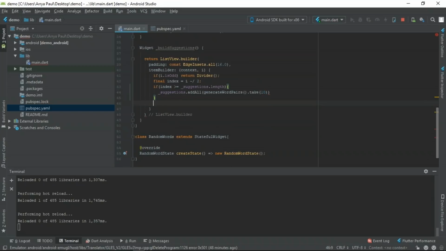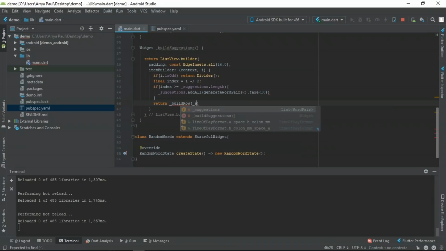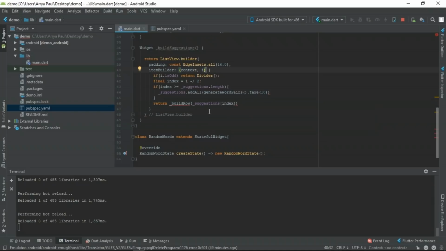And after that, what we want to do is return the build row. So return buildRow, and this will be having suggestions of index. Basically, this is how you formulate an array, and you're manipulating it to actually form an infinitely scrolling view. So don't forget to put your semicolons. So there should be a semicolon here and here. Okay, so that returns an item builder, and this is the list view builder, and we have to put a semicolon here too, and that ends our class.